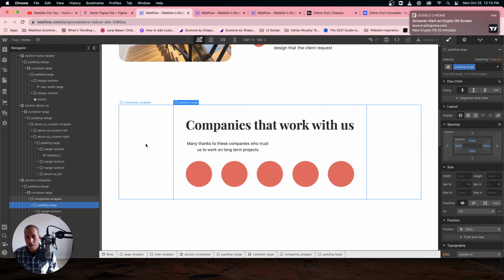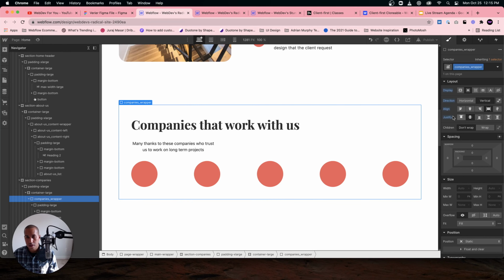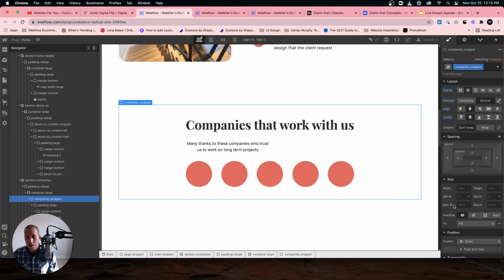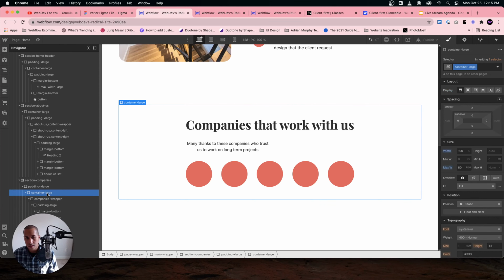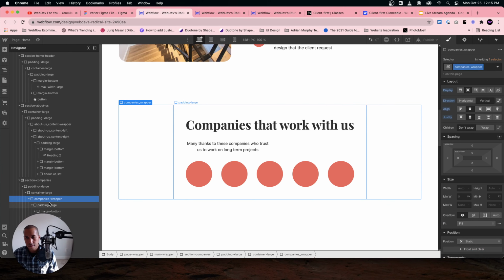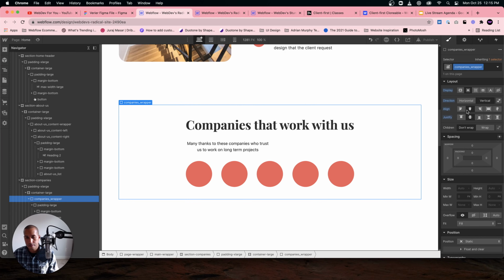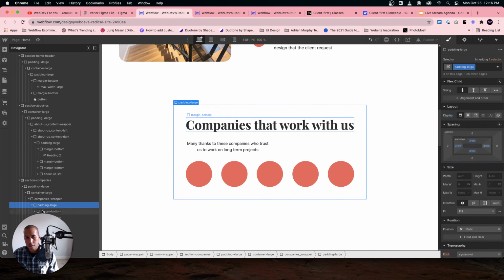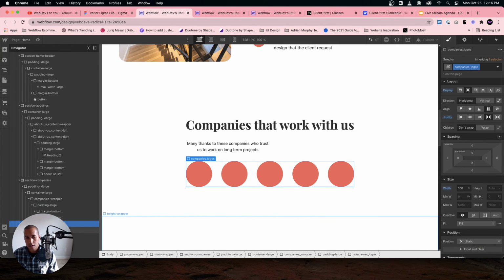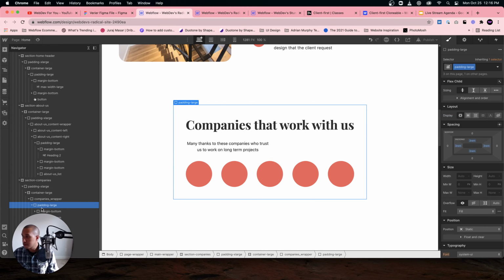So let's see here. Maybe this needs to be 100%. No. Company's wrapper, container large. Padding margin. So let's see. What was the style sheet?